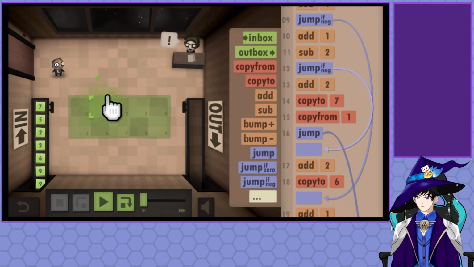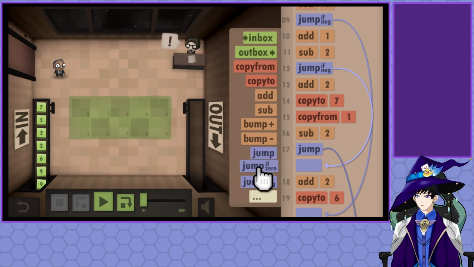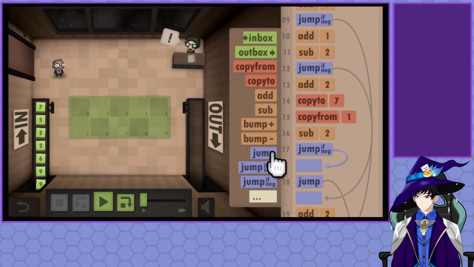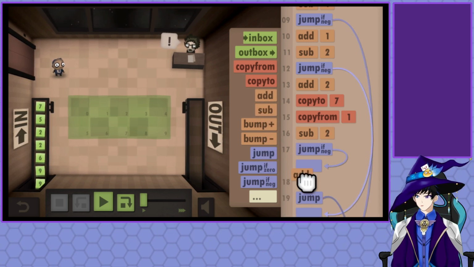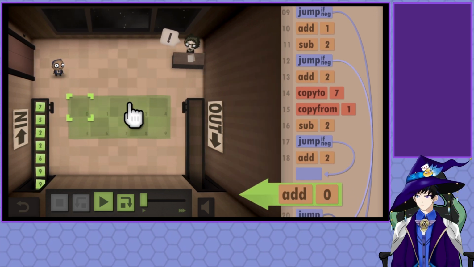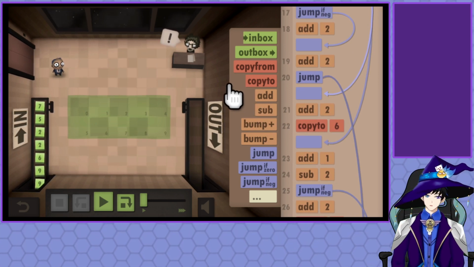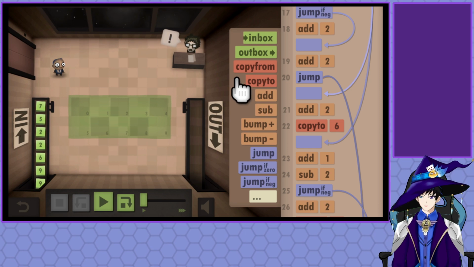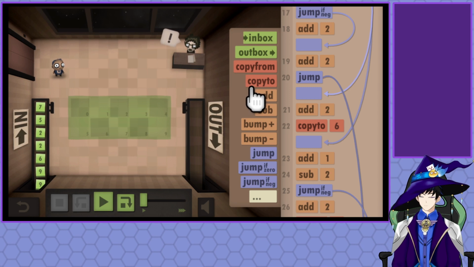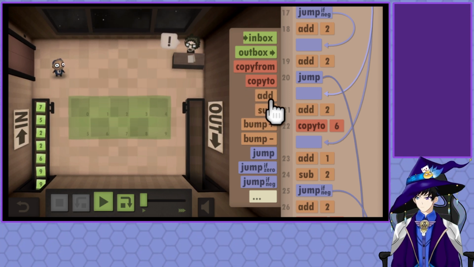Copy from 1. Subtract 2. If negative, I'm gonna have to add 2 anyways, so let's add 2. This is like a direct comparison between all the numbers. Logically in the code, this works way better than what I'm doing here, because in code it's just 2 if statements. But in here it's like multiple back and forths.